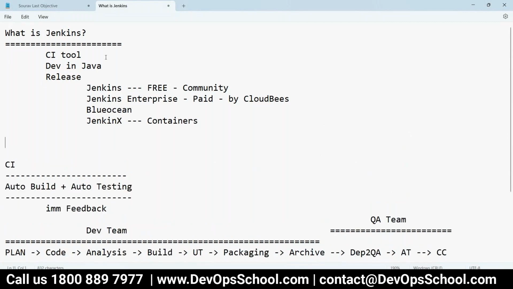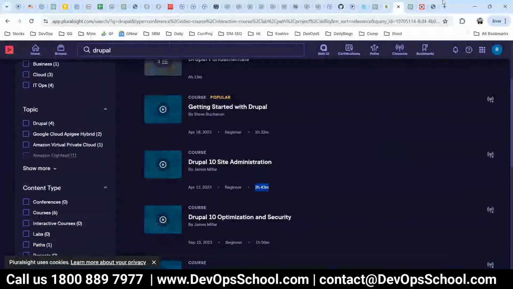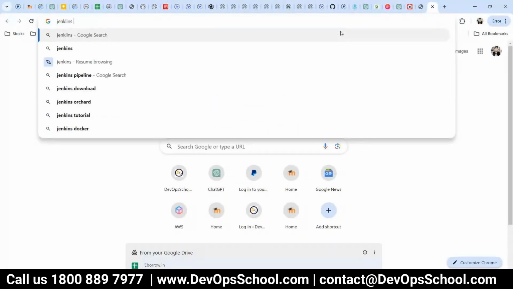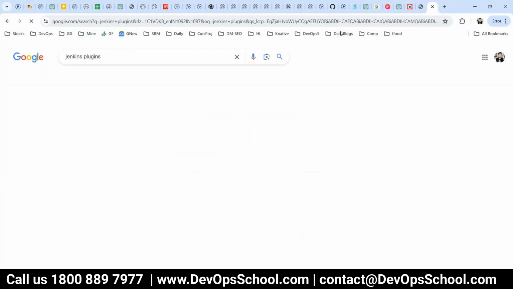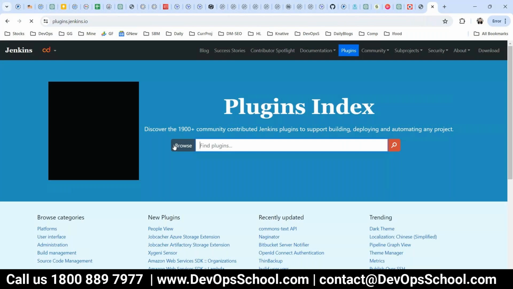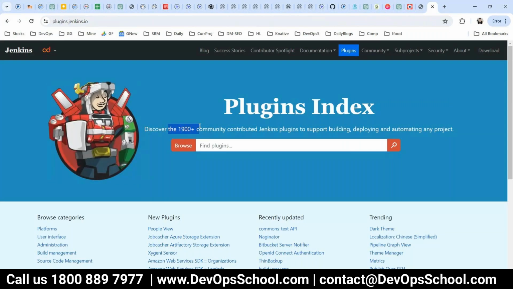Okay, so now in Jenkins, each feature is powered by a plugin. Mind it, this is important. You have more than 1800 plugins. So you should spend some time on this plugins page also. And here it is. You see here 1900 plus plugins are available and growing, and these plugins will get you the features which the core Jenkins does not have.